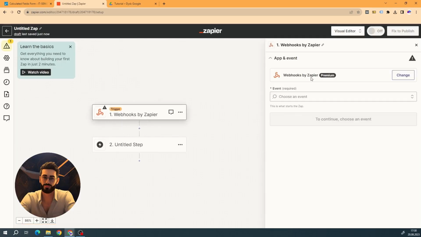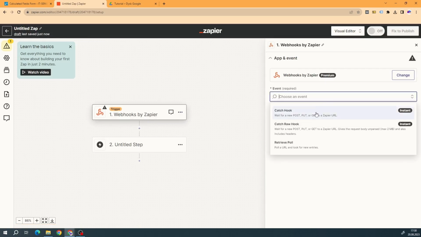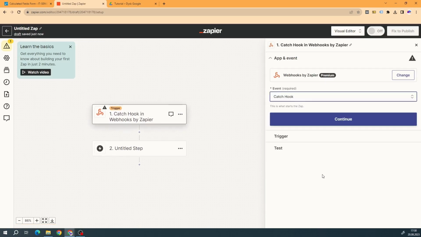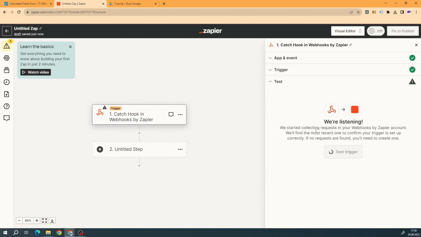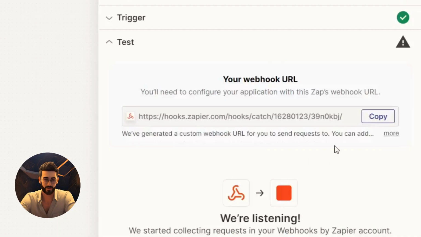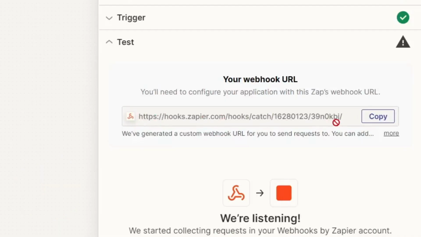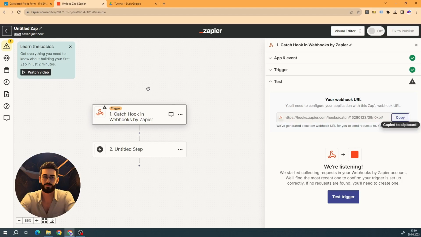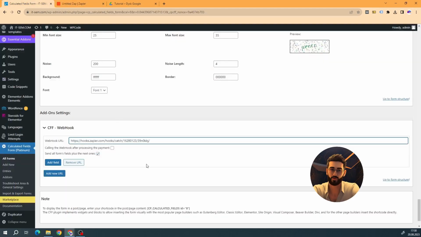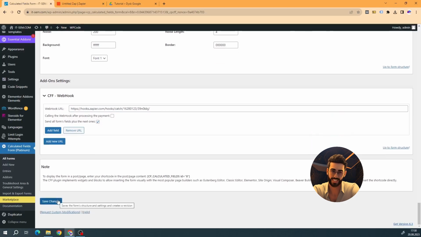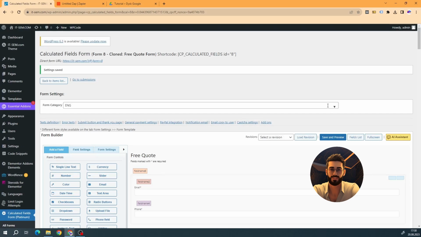Choose the Catch Hook event. Breeze through. And voila, our coveted webhook URL. Back in our territory, WordPress, let's embed this URL. A quick pro tip. Make sure the option, Send all forms fields plus the next ones, is checked. Secure it with a save.